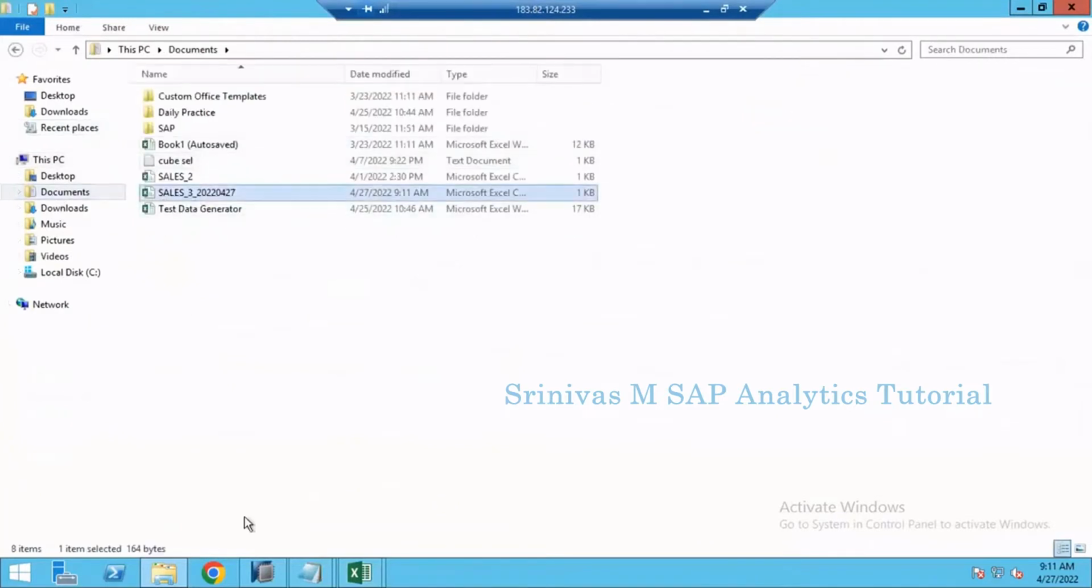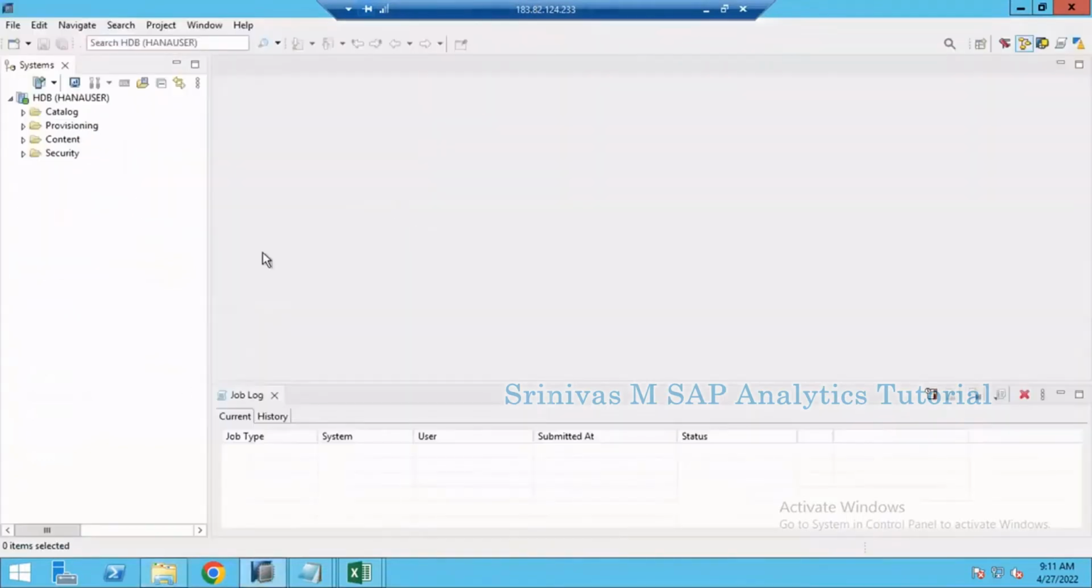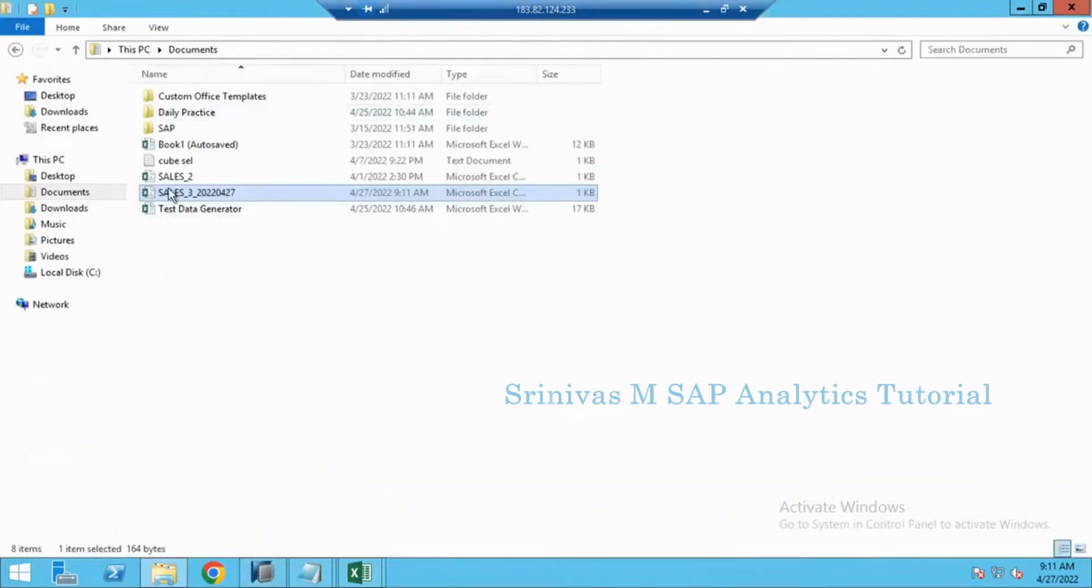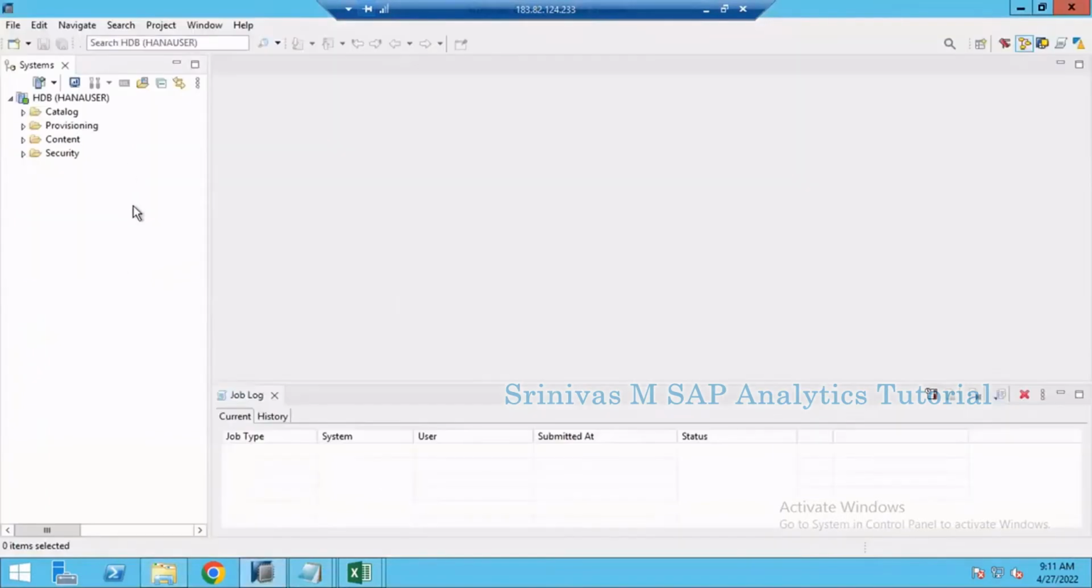Now I am going to upload this CSV file into the HANA database. If you see this particular file, that data is in my local system, my computer. Now I am bringing data from my local system into the HANA database. Because the table will be created on the HANA database, the data is also uploaded to the HANA database. So how can I upload data from my local system into the HANA database?